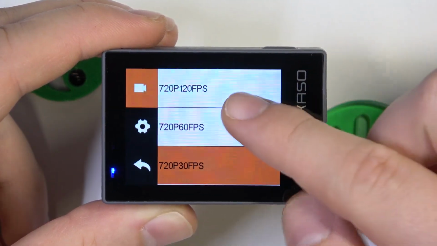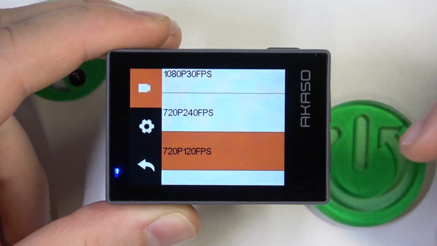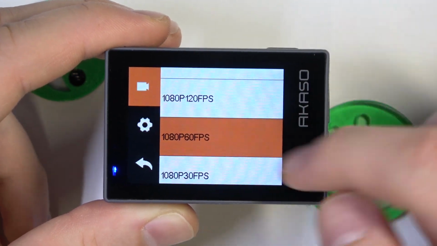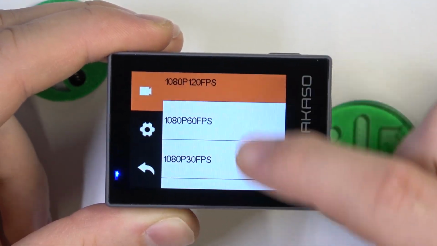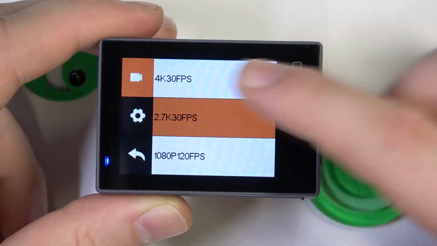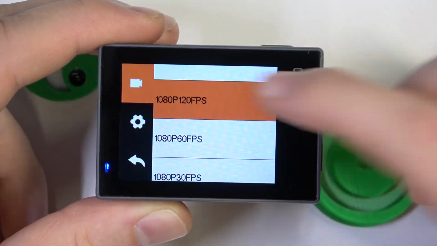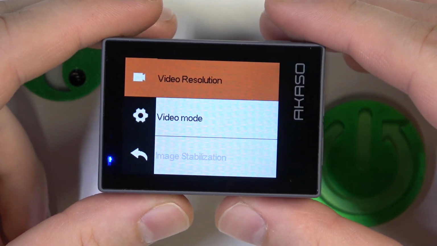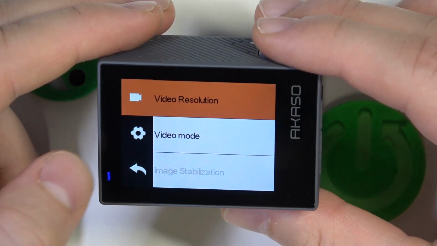You can pick HD in the 30, 60 and 120 and 240 frames per second. Full HD you can pick from the 30 to the 120, and the other you can only get the 30 frames per second. So we can decide. I'm going for the Full HD with the 120 frames per second. And that's how it looks.